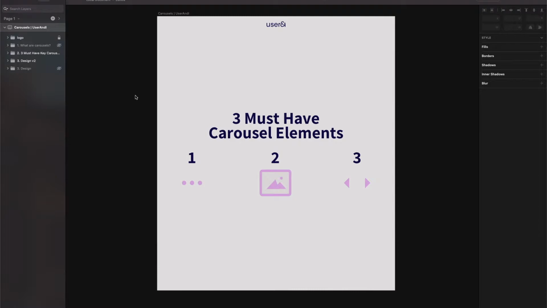Number two is killer imagery. Whether that's video or just photography, we need to make sure that this is bright, really high quality, of the right size, and engaging as well. Engaging is a very important factor. And finally, for me, it's navigation.